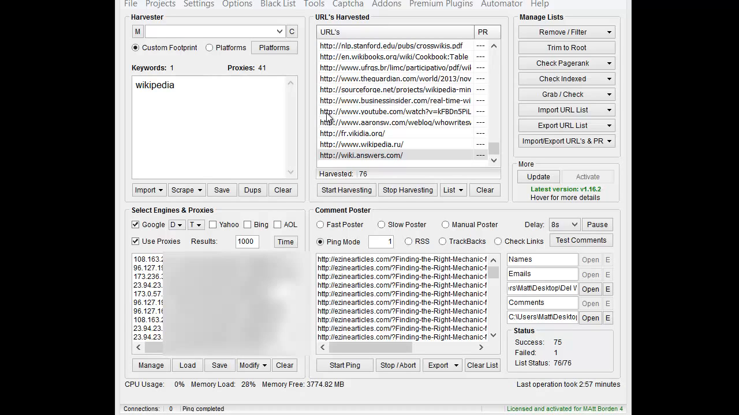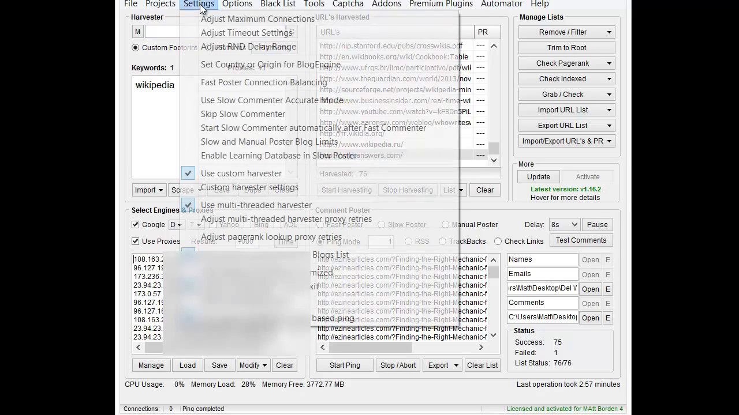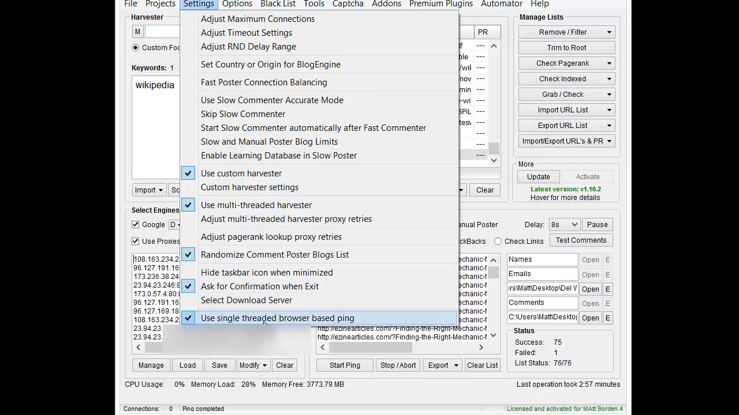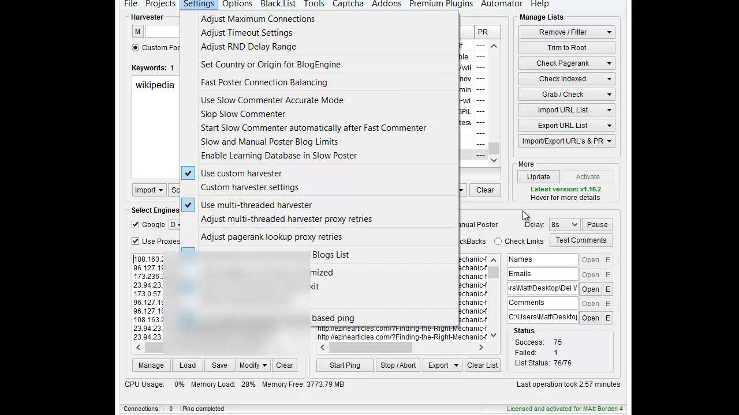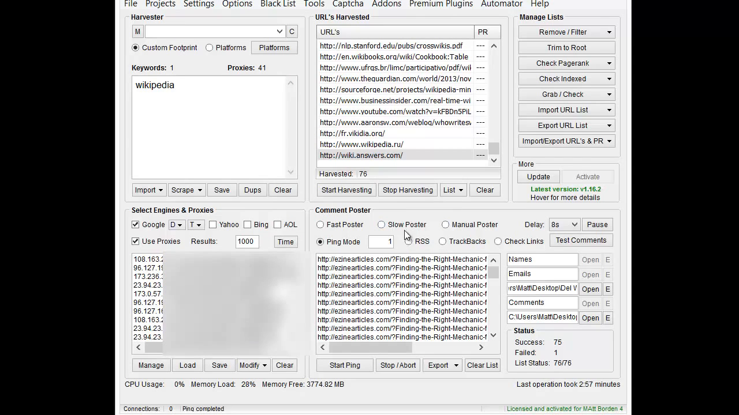However, that means it's single-threaded, because it then uses the Internet Explorer rendering engine, which we'll talk about in a minute. But in order to turn on the browser ping mode, you want to go to settings here and use single-threaded browser-based ping. Now, I'm not really going to cover too much of the old ping mode.